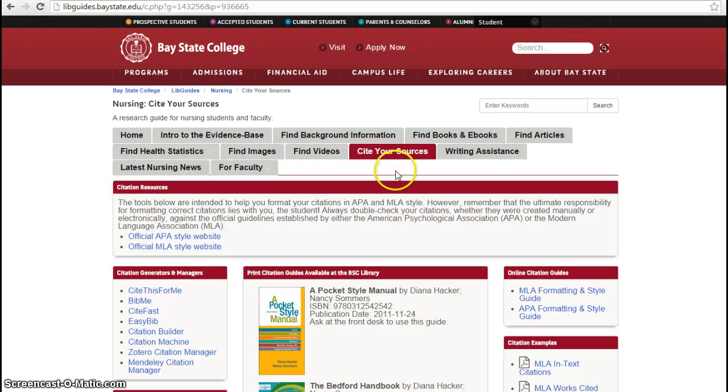And then we come to Cite Your Sources. Now, I know that writing an APA formatted paper can be intimidating for those of you who have not written a paper in a long time, but the good news is that there are so many resources available today to help you cite your sources properly.